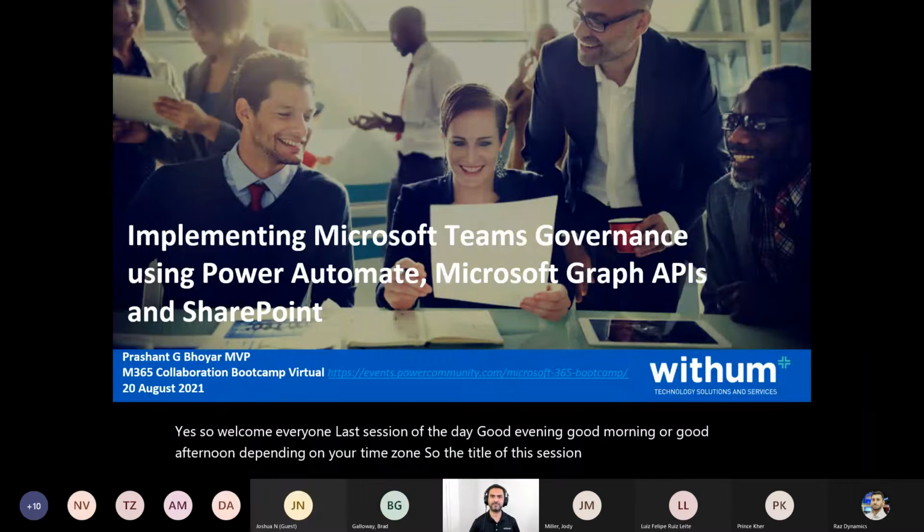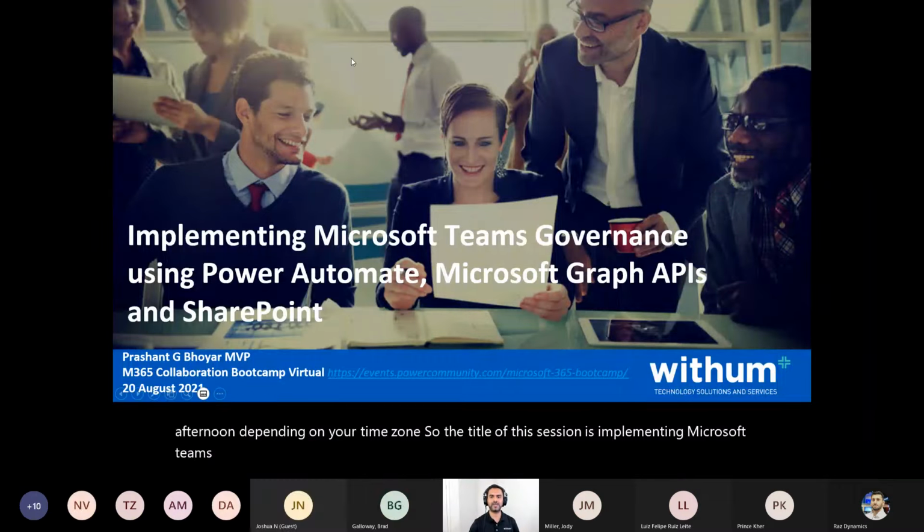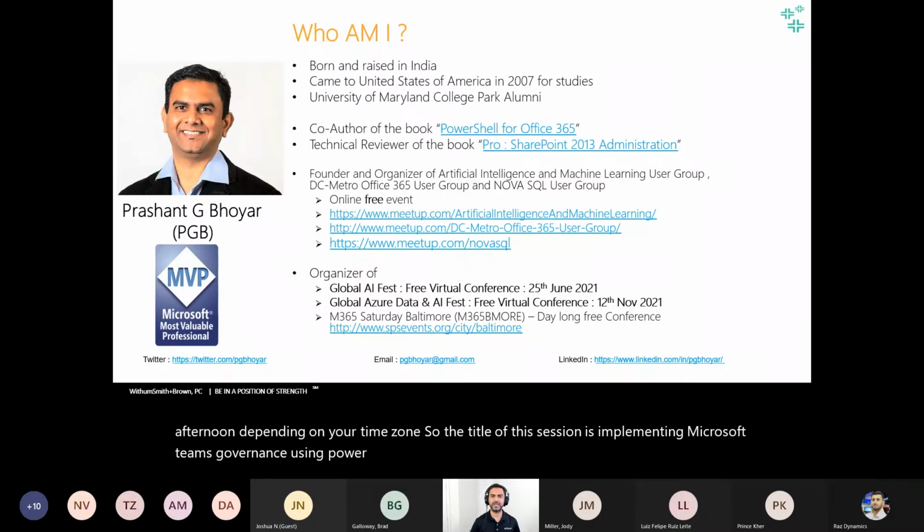So the title of this session is Implementing Microsoft Teams Governance using Power Automate, Microsoft Graph APIs, and SharePoint.